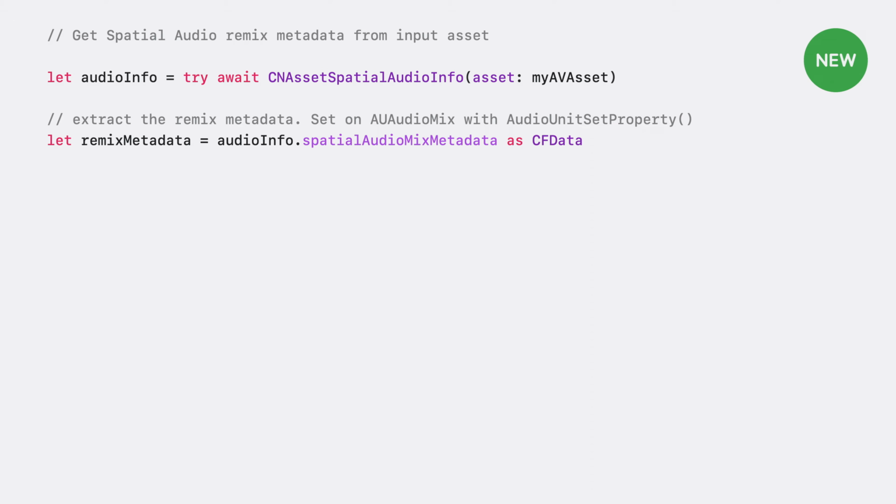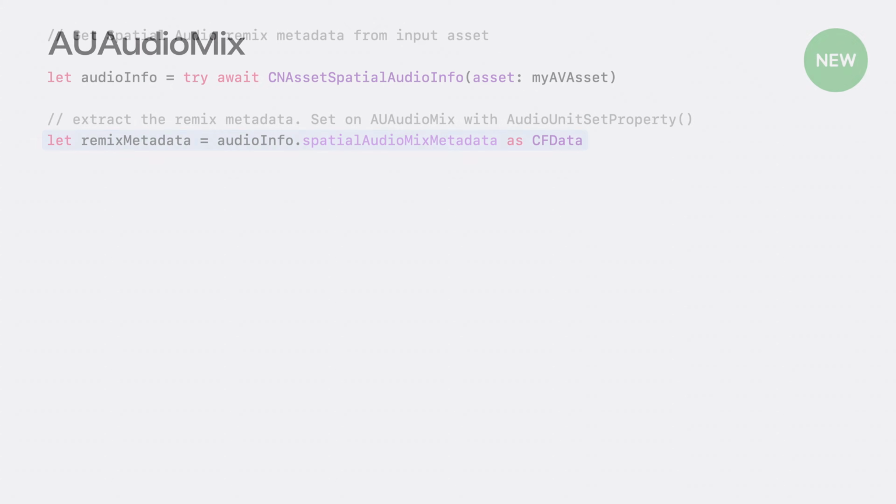Here's an example of how to extract this metadata from a file. Again, it starts with an instance of CNAsset spatial audio info. Retrieve the mix metadata property by calling audioinfo.spatialAudioMixMetadata. This needs to be type CF data to set this property on the AU.